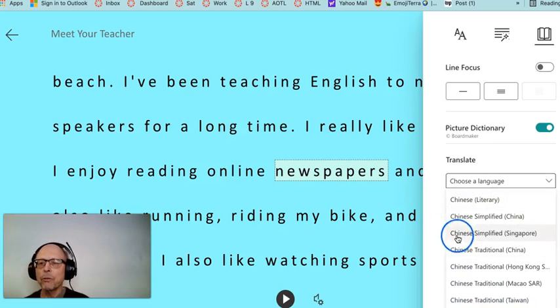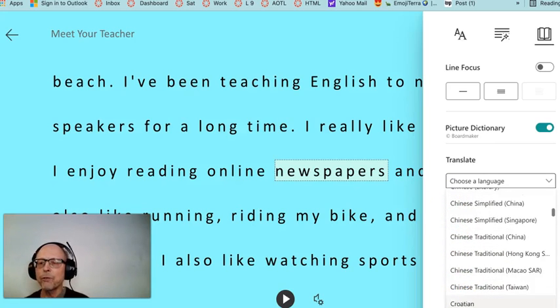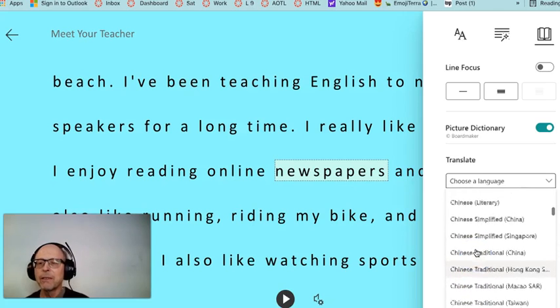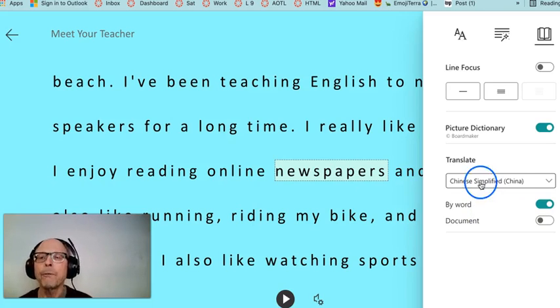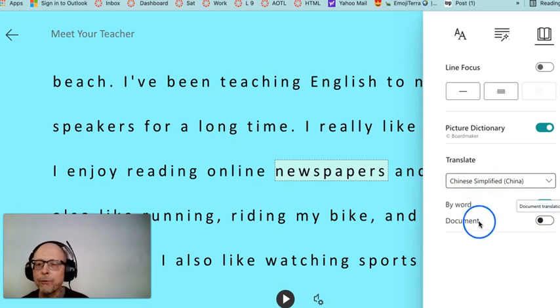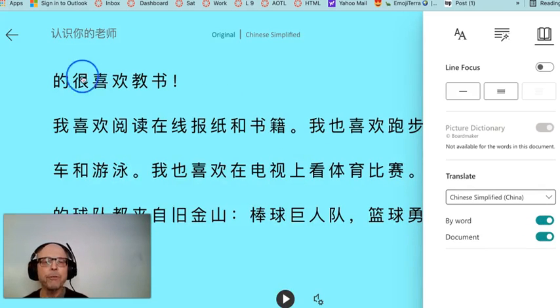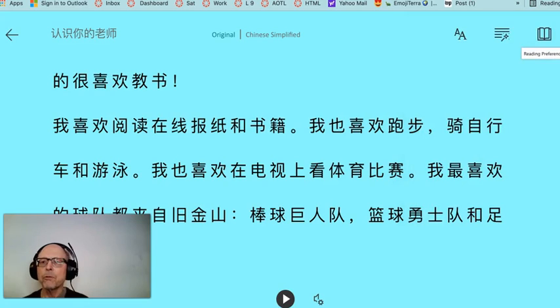So you can see there are about 7 different Chinese languages to choose. I don't really know, but let's choose this one, Chinese Simplified from China. So I'm going to click on that. Now, if you want it to work, you have to click on the document to turn it on. And there it is. So now you can see it in Chinese. All right, so we can move this off.